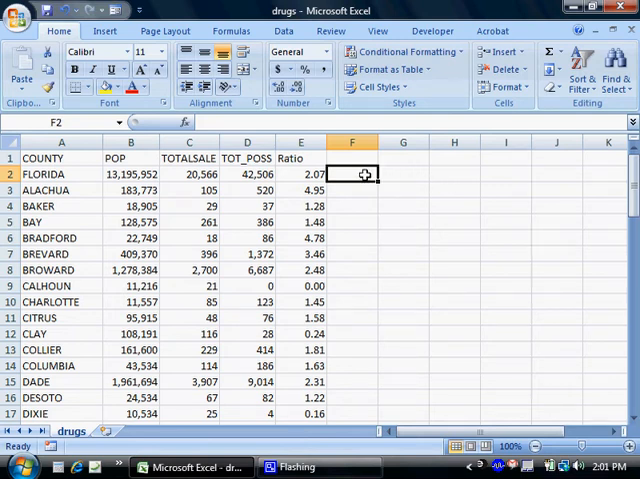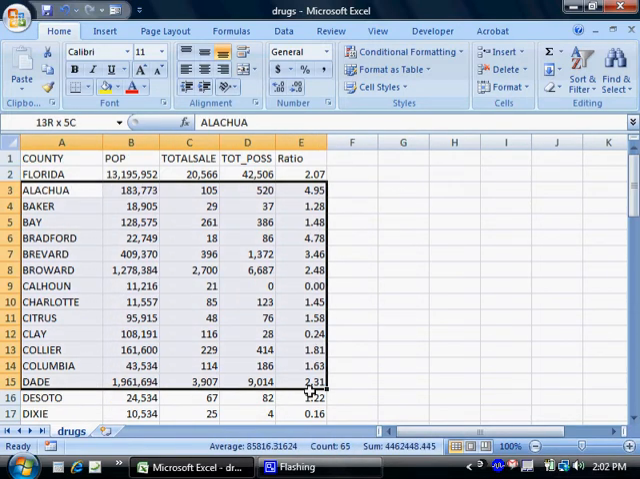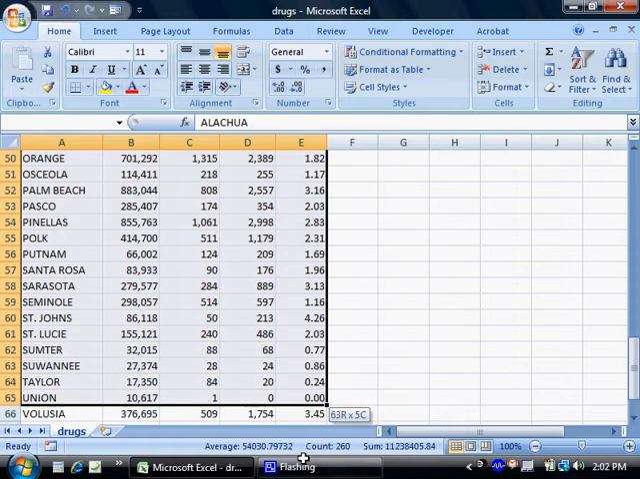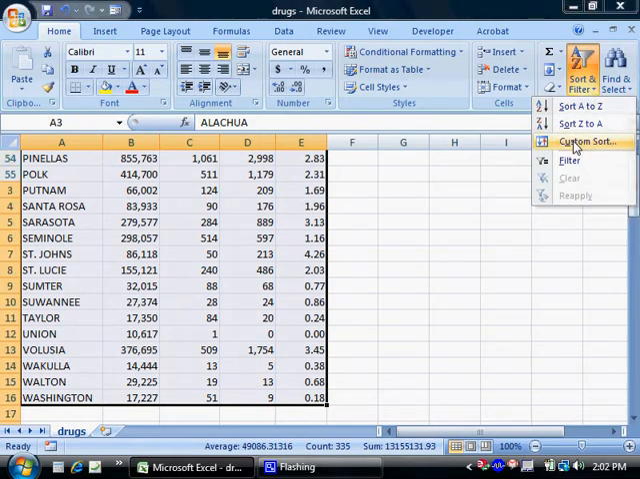All right, now the next thing to do is to sort these data and then produce a rank. So let's go ahead and sort them first. Now remember, this first row is the data for the entire state of Florida. So we might want to exclude that from the sort. So what I want to do is start down here with the first county and then just highlight the county data and then choose sort and custom sort.